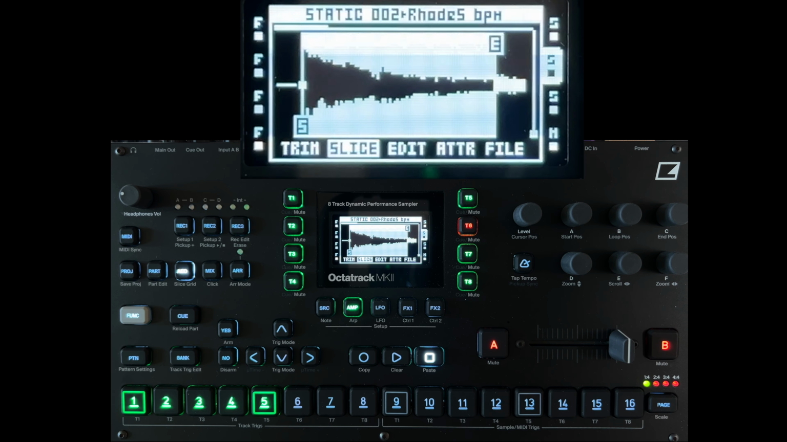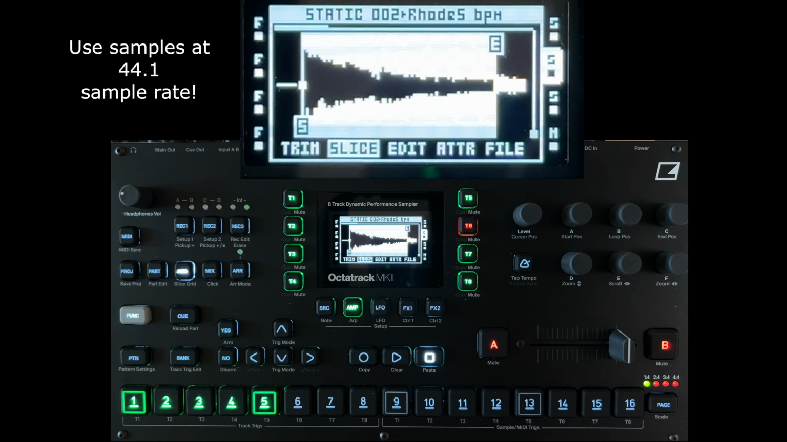This is me showing you how to use the Octatrack 2 in the most basic of ways if you are a beginner. In video 4 I ran into a major problem because I hadn't realised that the drum loop that I was using was at the sample rate of 48 kilohertz and not 44.1. The Octatrack prefers samples that are at 44.1.